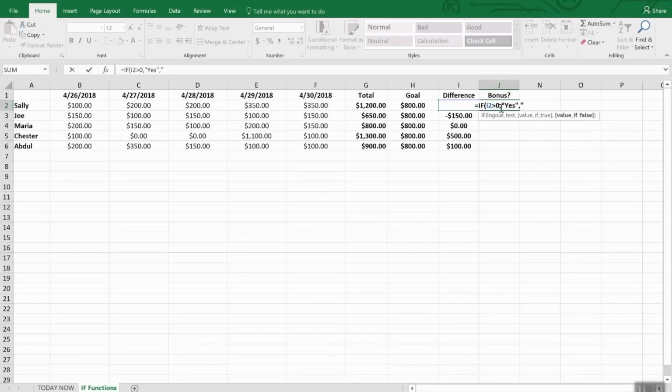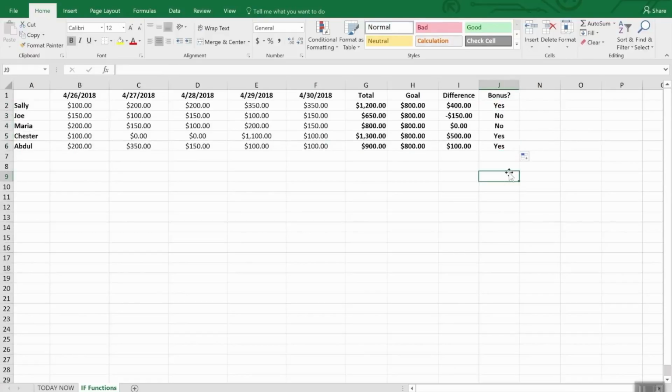Whoops, we need the parentheses, the quote marks, and hit enter. And so you can see that is the case here. This rep has exceeded it, so it's yes. And we can just copy these all the way down like so. And you can see the test is instantly run, and we have the answers.